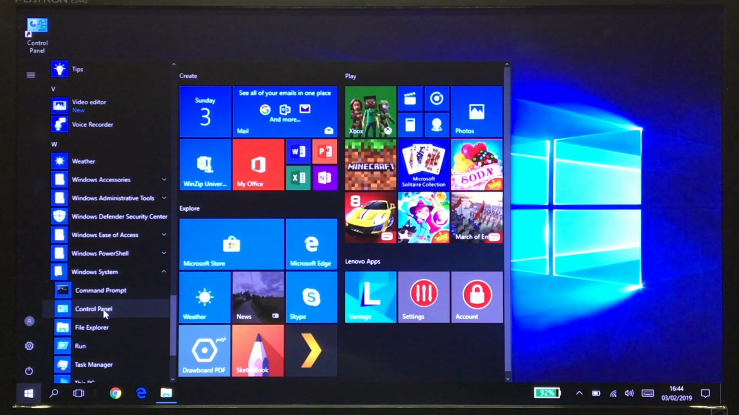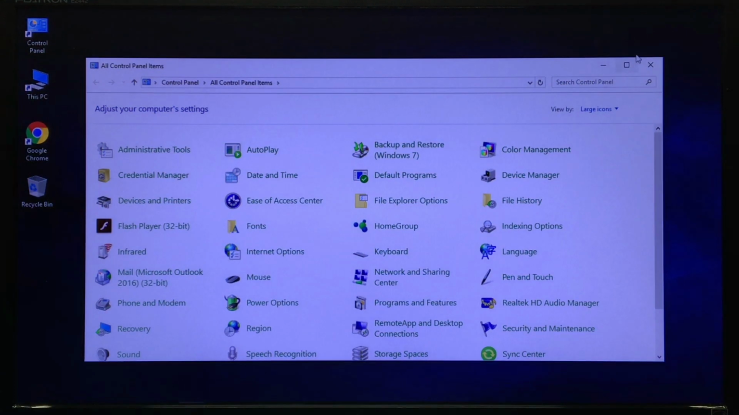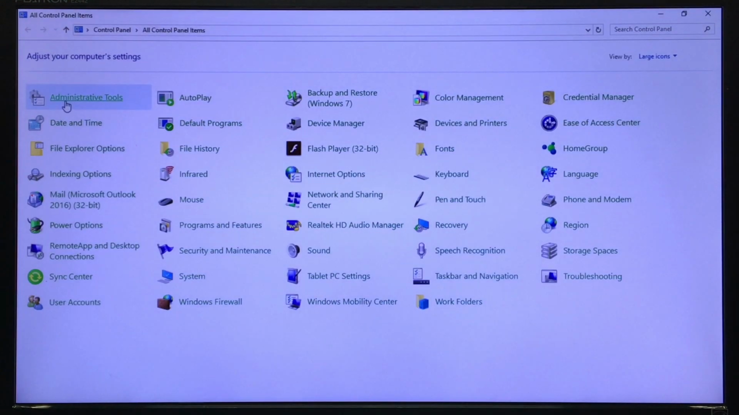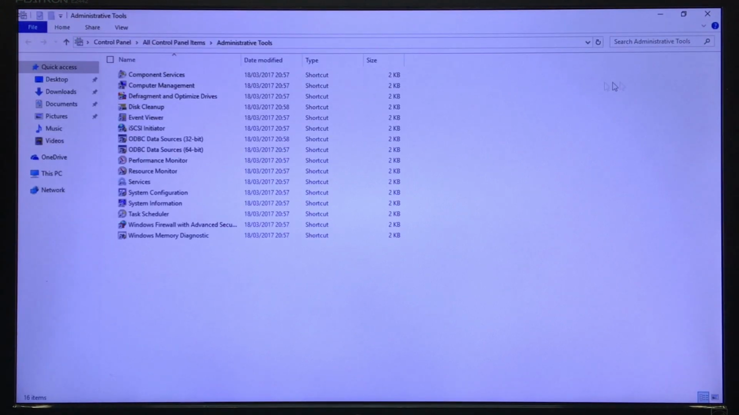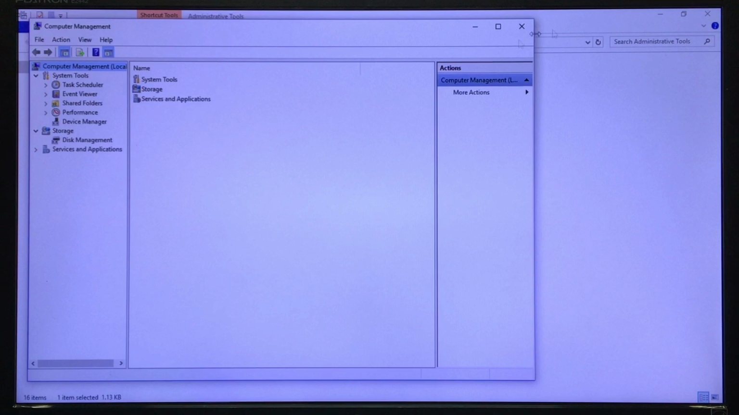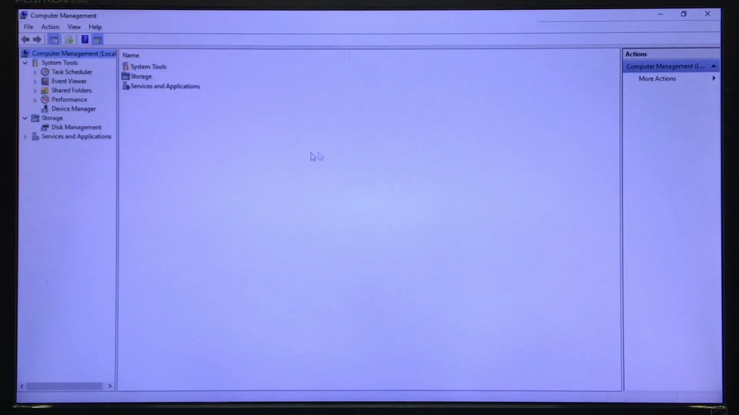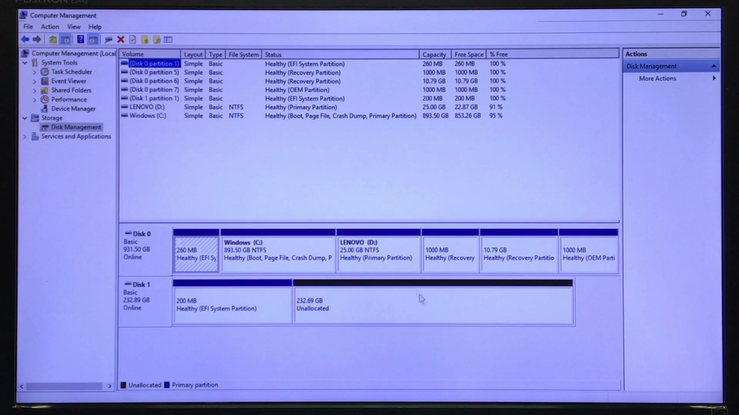Select Control Panel. Again, select Administrative Tools. Maximize it. Go across, select Computer Management, double click. Disk Management. And there we see it again.